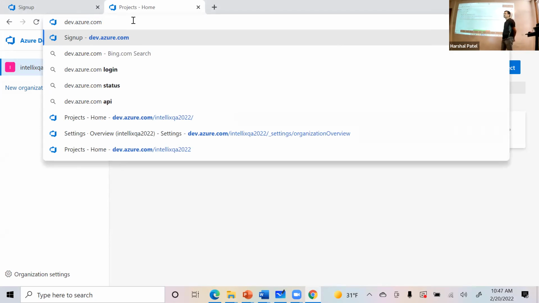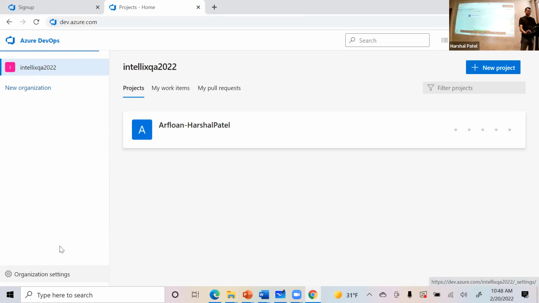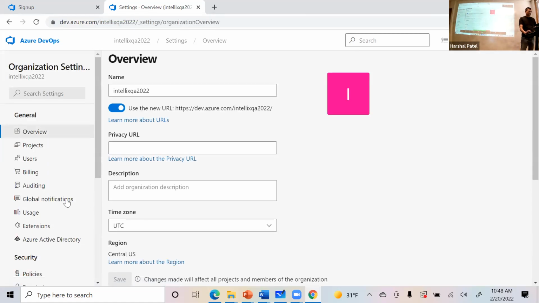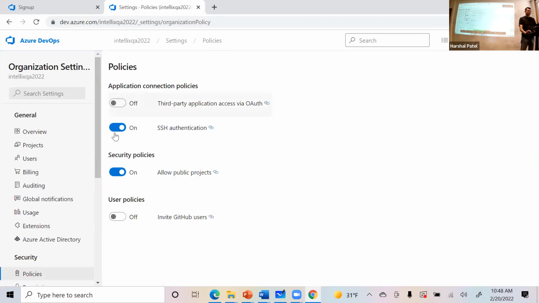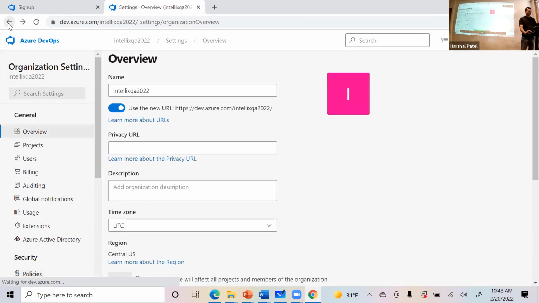So how did you make it public on Friday? Yes, I'll show you. So you have to go to the organization settings, Nilima. Look at the organization settings at the bottom. And then go to the policies. And then enable allow public projects. So you can change from private to public or create new public projects. Is it project settings or organization? Organization settings.